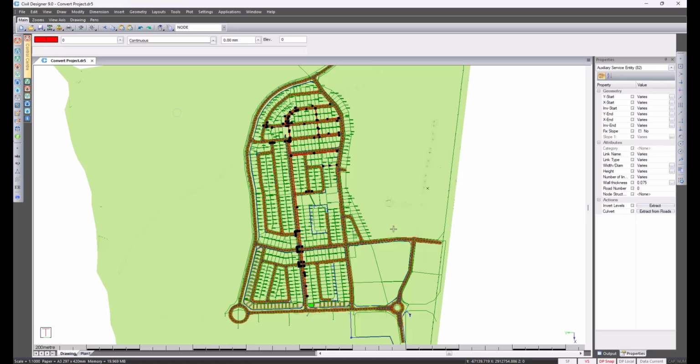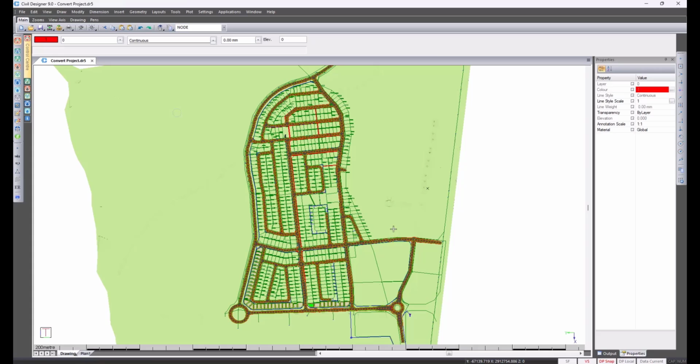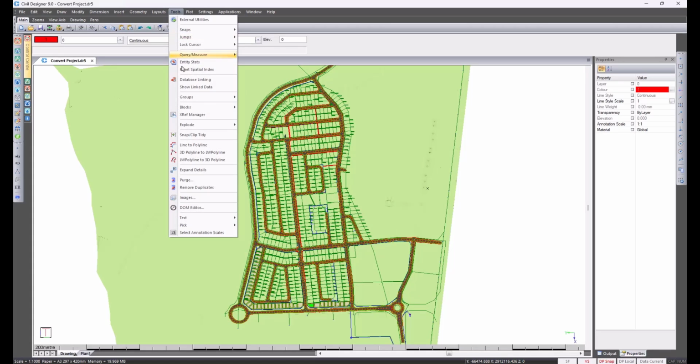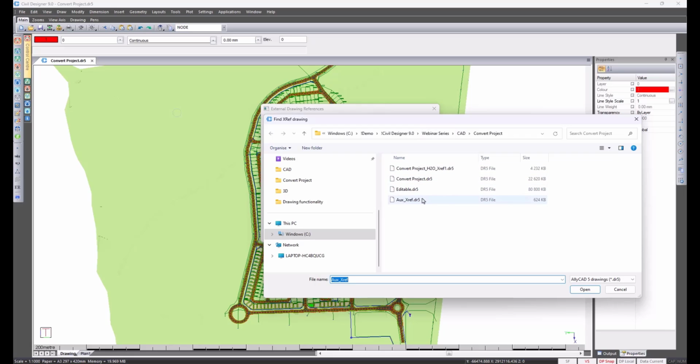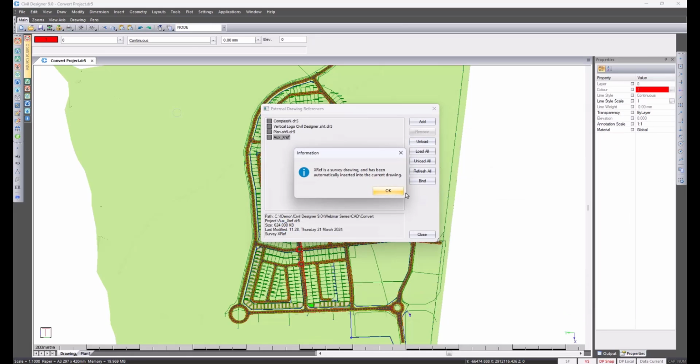With that seen as a drawing, I'm just going to press Escape. I can go to my CAD mode. I go to Tools, Xref Manager, select Add, click on that auxiliary drawing, and then close that.